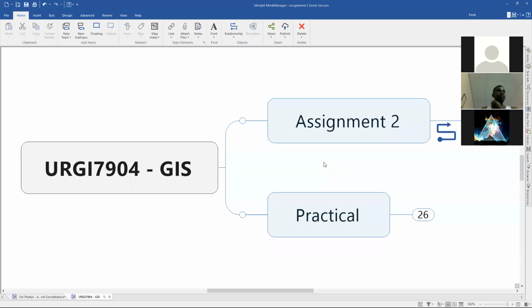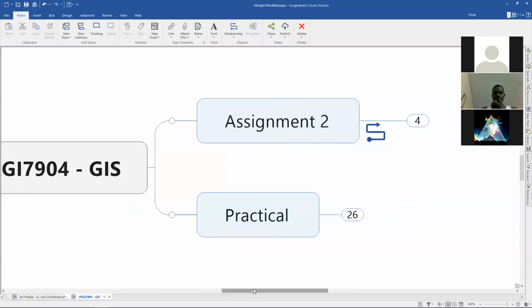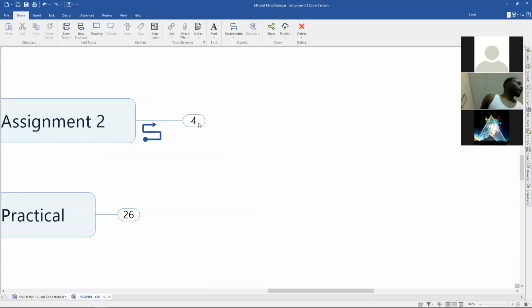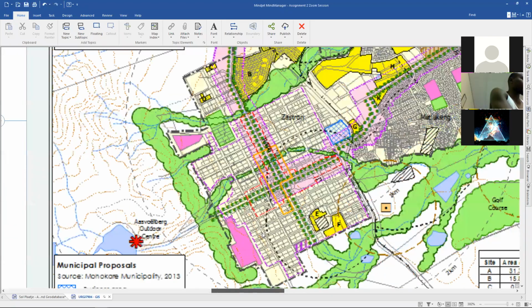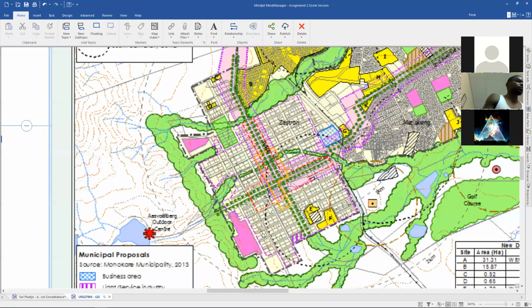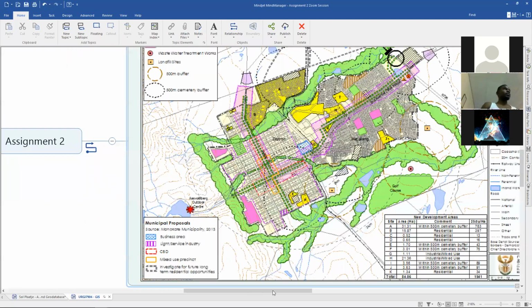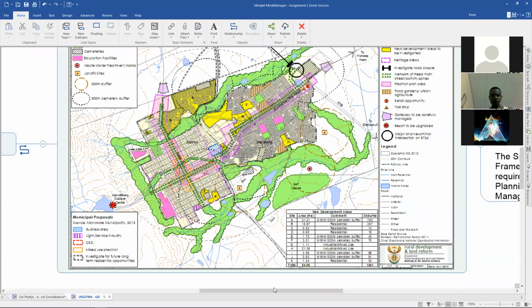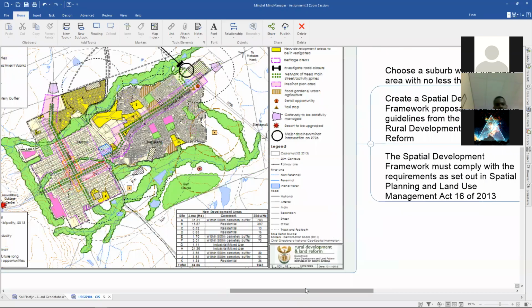So let's start with the presentation. Again, as I indicated this morning, we're going to talk about assignment 2 that you must send to me. In the assignment, you will look at that Word document that we also provided you at the beginning of the year. It is a map example of an SDF. So in your assignment, you must create the same type of map. The main task is that you must send me shape files of this.